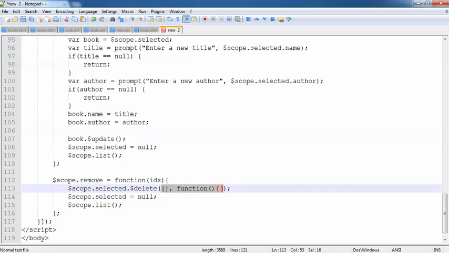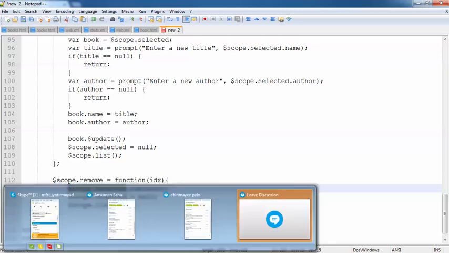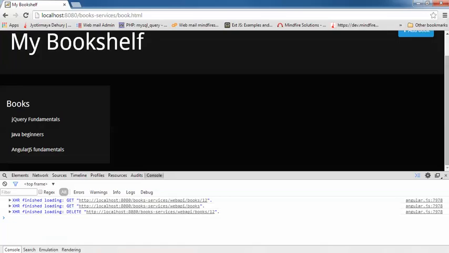This is only a success function, we can remove this. So scope.selected.delete. This scope.selected is nothing but a book object, and whenever I call this delete method, automatically it will try to call this URL by passing the selected book ID, and the method will be delete.